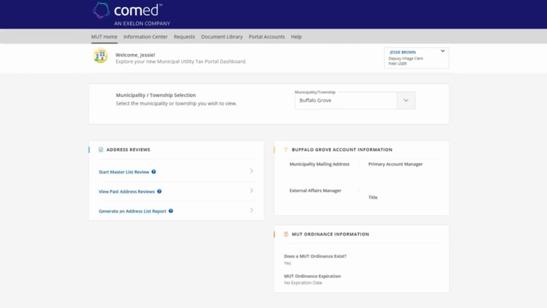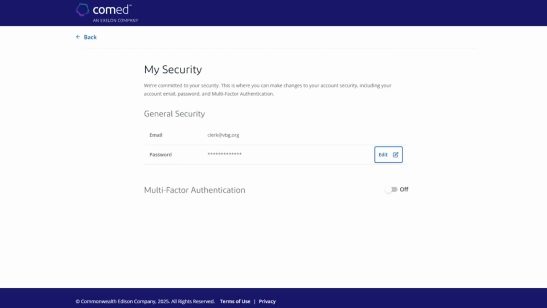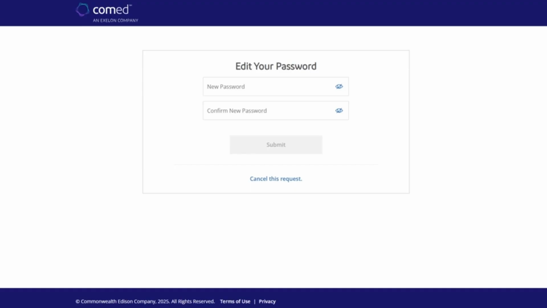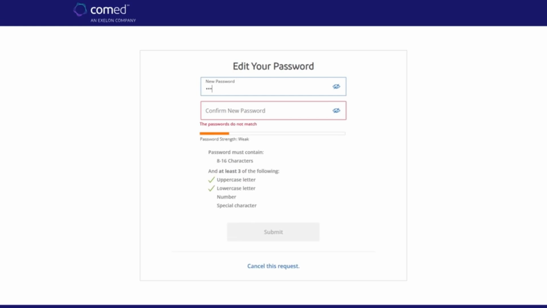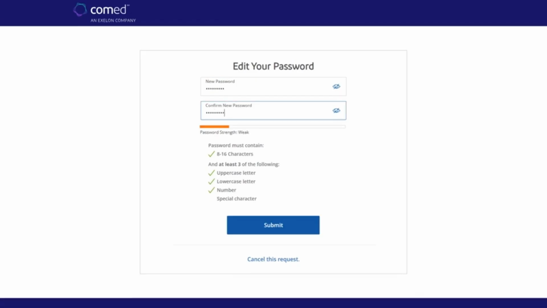To manage your security profile, click the drop-down next to your name in the top right corner and select Manage My Security Profile. If you need to update your password, select Edit next to the password field. Enter your new password, then re-enter it to confirm. Ensure your password is strong and meets the criteria listed below. When you're ready, click Submit.